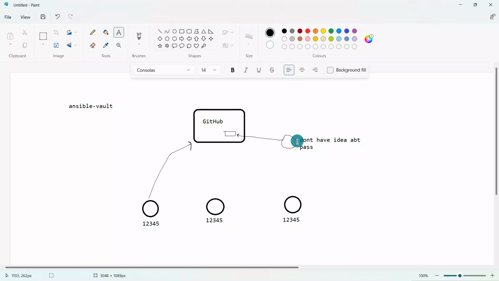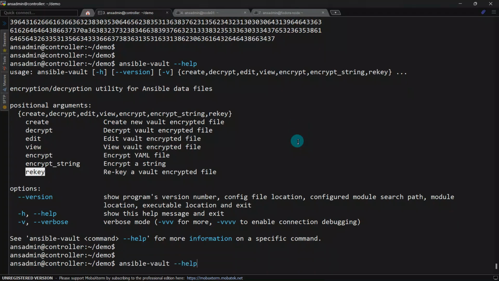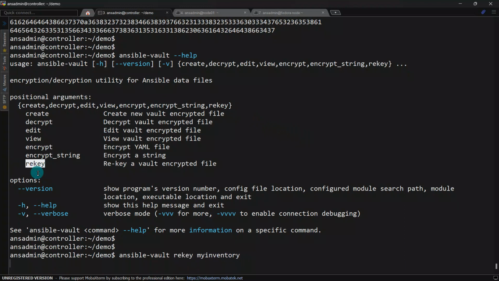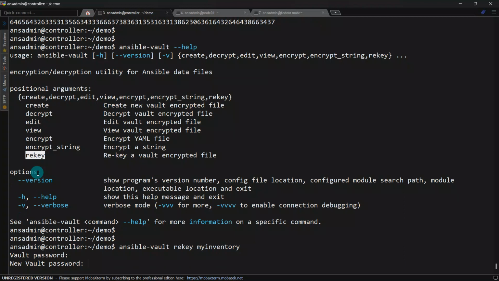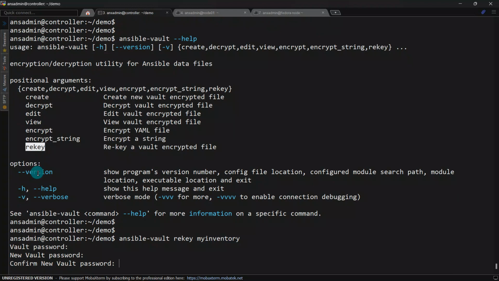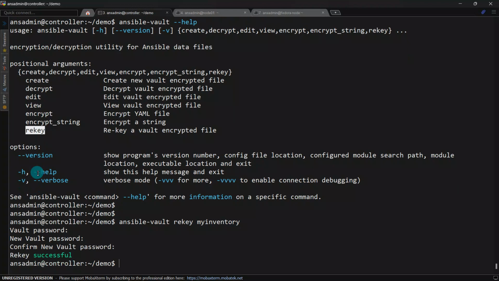But in that case, if any password gets compromised or someone hacked that password, it's always a good idea to change the password. So if you want to change the password for this file, then rekey is one of the options. We need to provide the old password first, 12345. Provide the new password, ASDFG. Again confirm the new password, ASDFG, and rekey got successful.